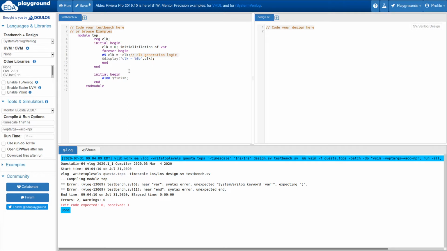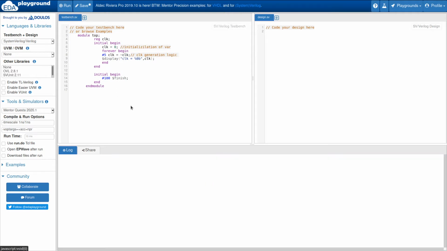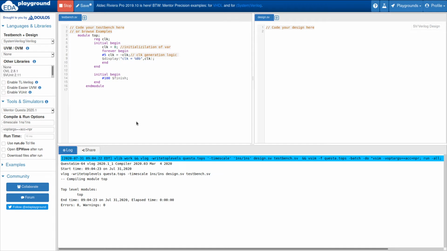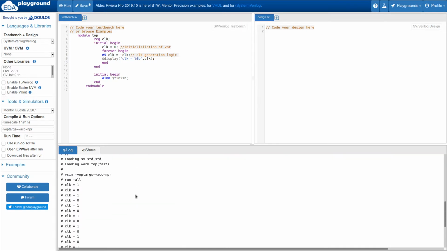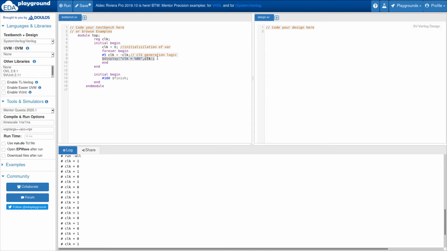Okay, there is some problem. So as you can see, the value becomes 1. Why does it start from 1? Because we initialized it to 0, and the first value after the toggle becomes 1, and we wrote the $display statement over here. If we write it over here, it will show the value 0.